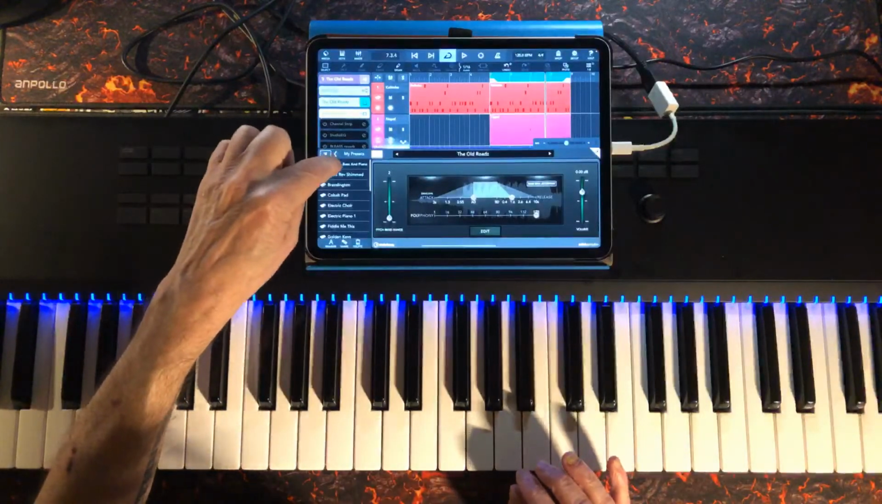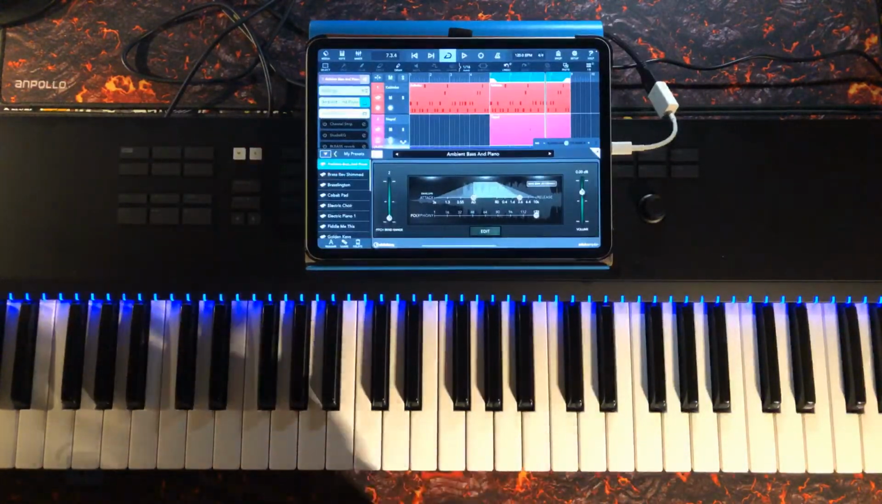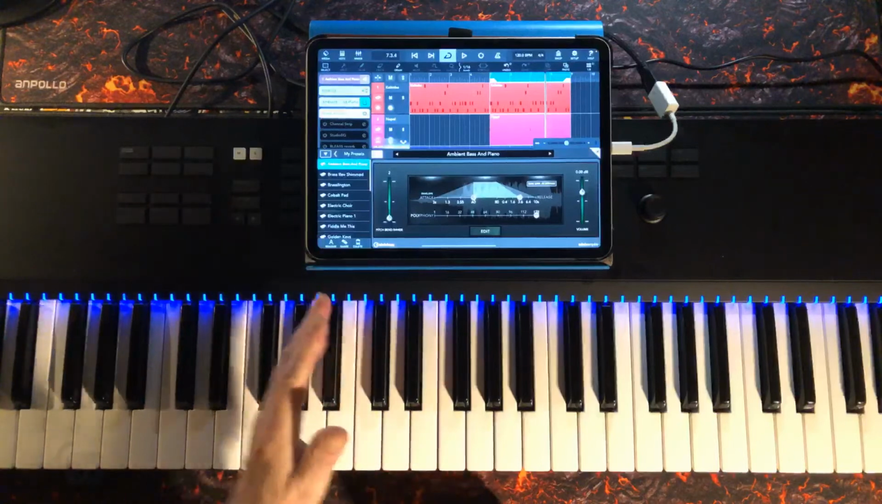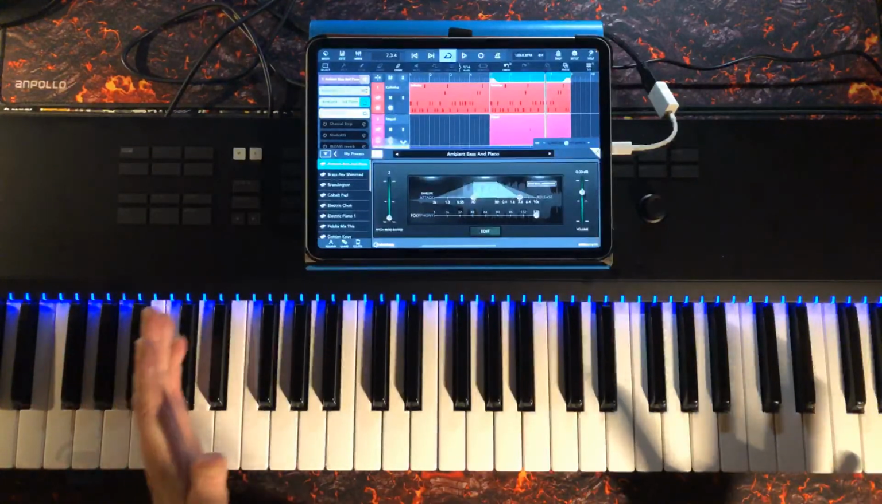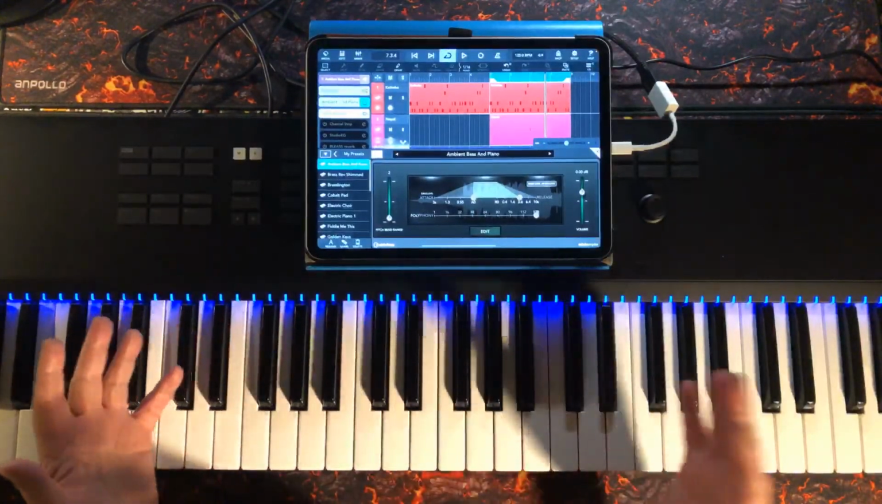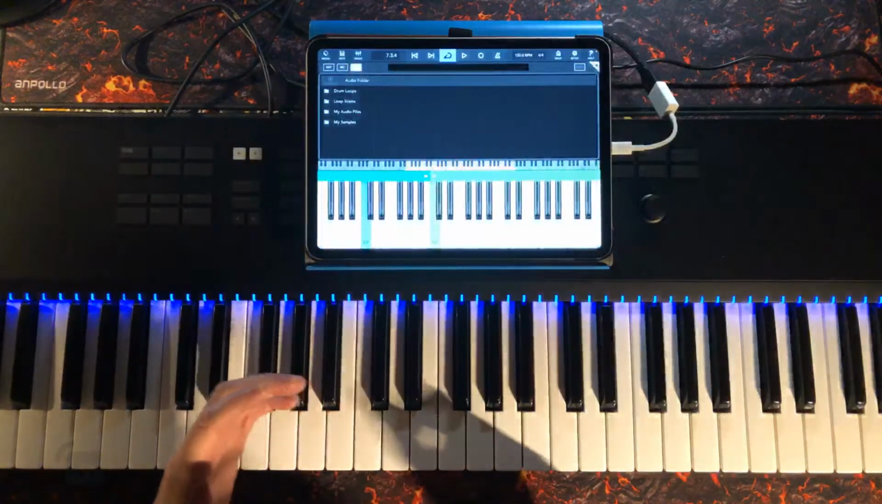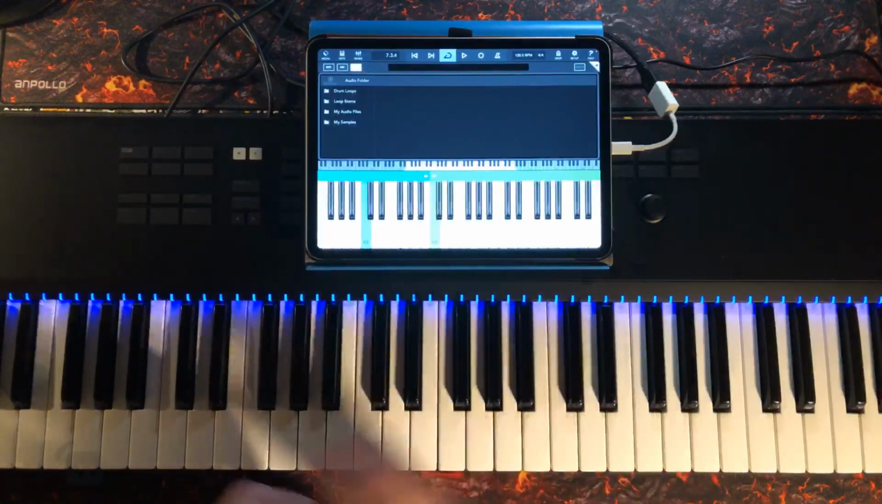Okay, so let's go back to this first one here. Now this is called Ambient, Bass and Piano. So I've got a split keyboard situation going on here. Now, of course, with these, you can go in and edit them if you want to. They're not very complicated, you know.